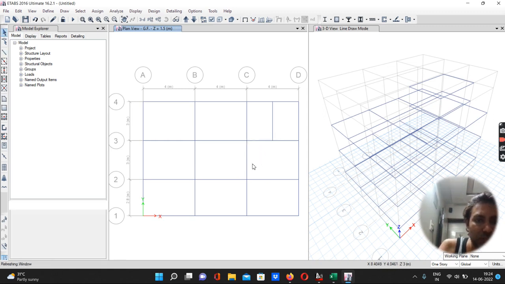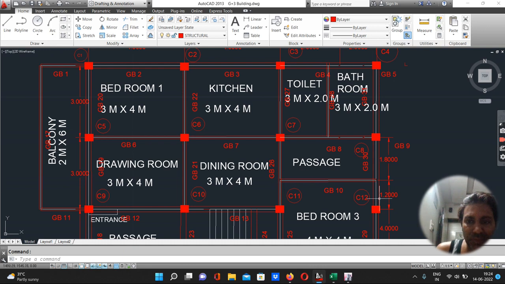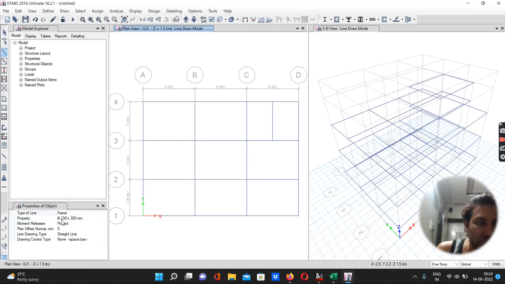Now here at 1.2 meter distance, one secondary beam is created. See, this is the secondary beam at 1.2 meter distance. So the draw beam command is used. Use property 230 by 350. Moment release pin. Plan offset 1200 mm. Line to end up straight line. Drawing parallel to X. Draw secondary beam.